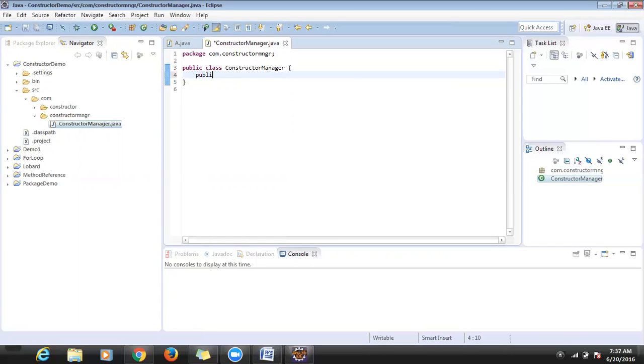Public is the access specifier, and static, as of right now we don't know. Void means the return type, we are not returning anything. Main is the method name. Opening bracket, closing bracket, and here we need to mention the argument as a string array. This is the simple main method.